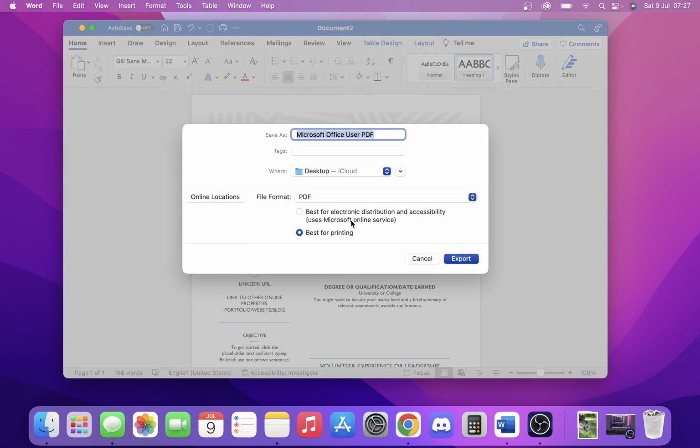This one is for electronic distribution and accessibility, and it uses Microsoft Online Service. We personally don't want that because we're going to want to attach it to something else. So all you want to do is click Best for Printing. Now all we do is click Export.